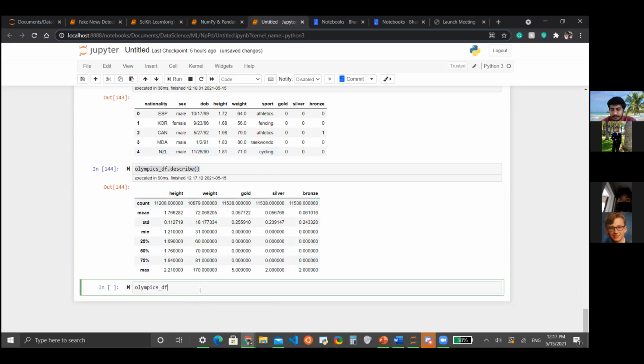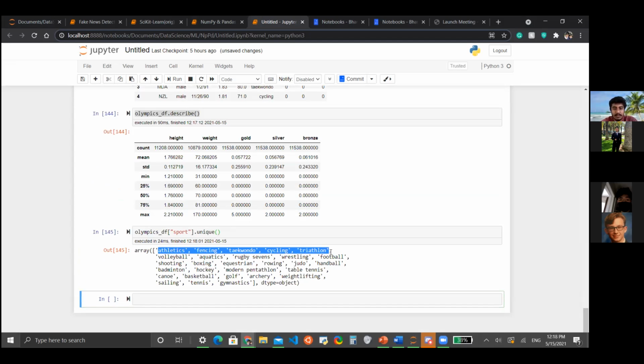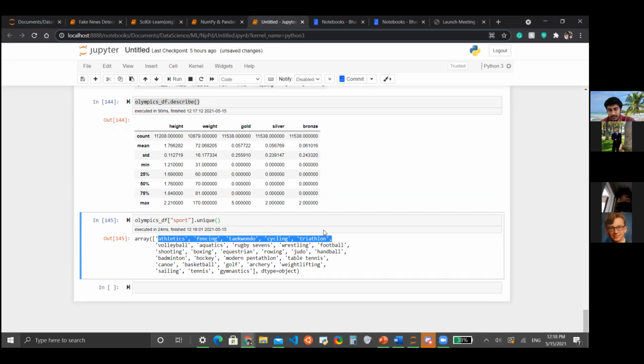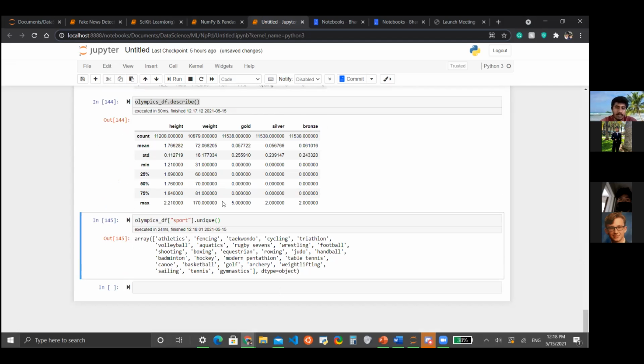And you can also do df, only, let's say we want to see only sport, right? And then .unique. Okay, so what this does is it shows what the different types of sports are. Athletics, fencing, taekwondo, cycling, triathlon. You have all of this here. So you don't have to go through the whole data set seeing what kind of sports they have. You can use techniques like this to see and understand your data, because the more you understand your data, the better you'll know what to do with it.